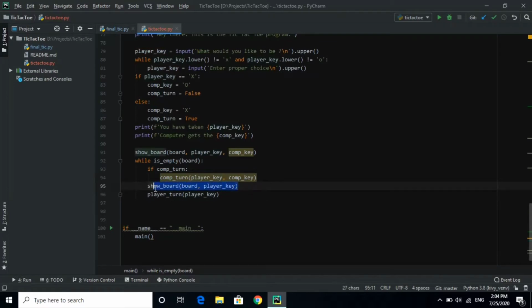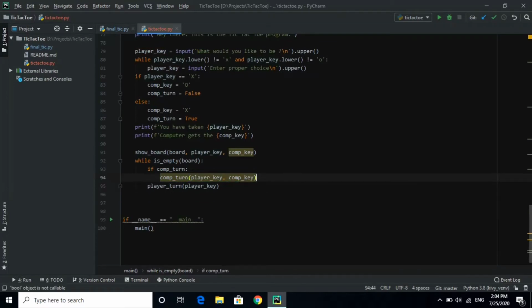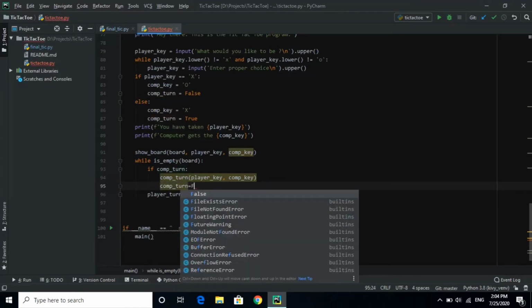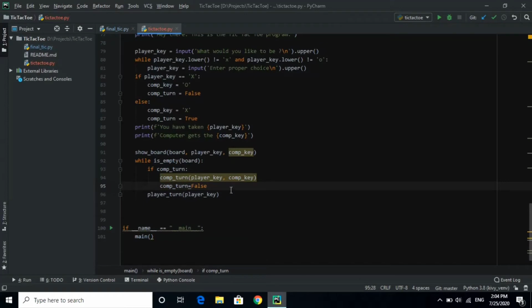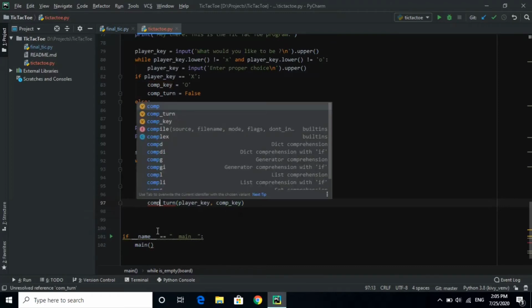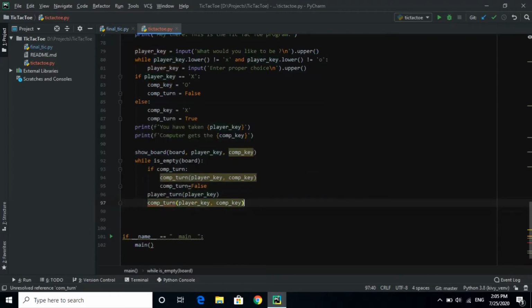It shows an error, of course, because that's not done yet. And once the computer turn is done, you then set it to false, otherwise every time the loop starts, the computer will keep on getting two turns. So once that's done, that's done. You don't need to worry about that. And then as usual, you can have another computer turn and give it a player key and the comp key. And with that, you've basically done all of the important stuff inside the main game's loop.